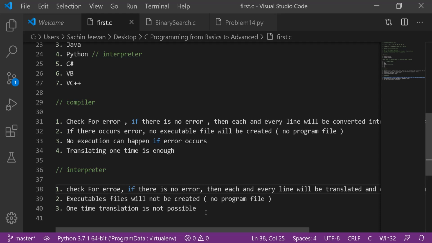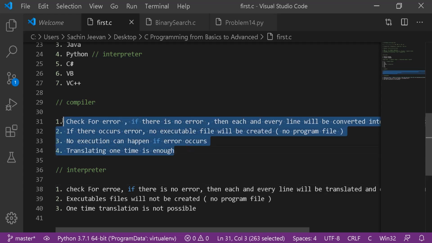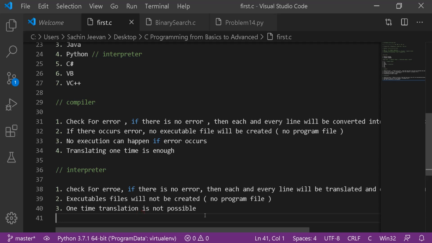Since there is no program file in the interpreter, the execution is not happening in the CPU directly. Then where is it happening? It is taken care of by the CPU, but not directly executed by the CPU. It is indirectly executed, and the execution happens inside the interpreter. Here a program file is created, so I send the program file to the CPU for execution. Here no program file is created, so I cannot send any file to the CPU, but instead I execute inside the interpreter itself. So here execution happens outside the compiler, and here execution takes place inside the interpreter.